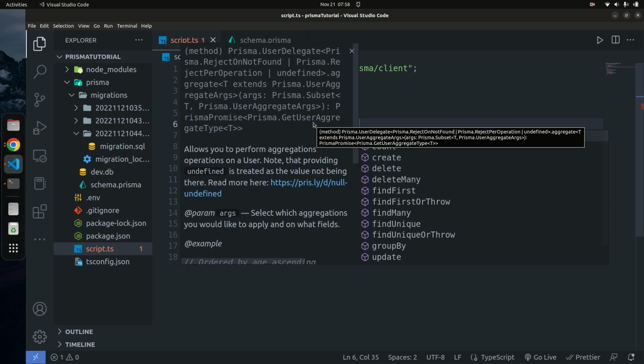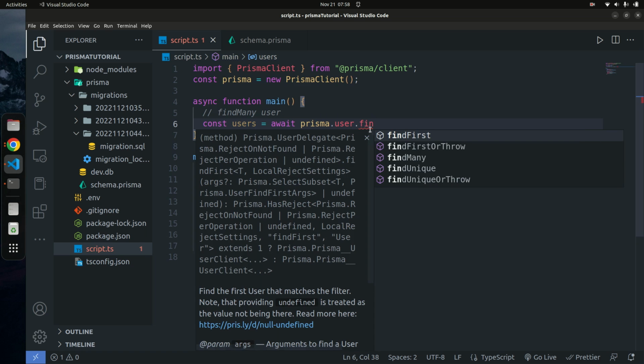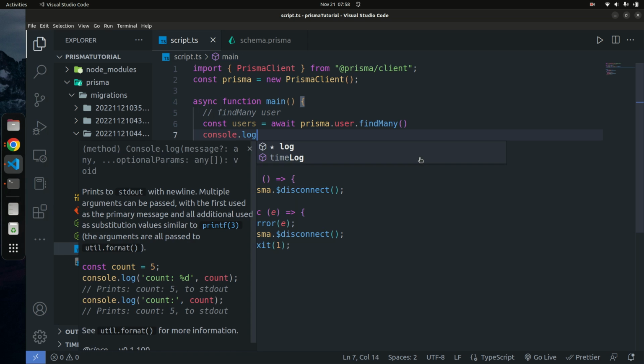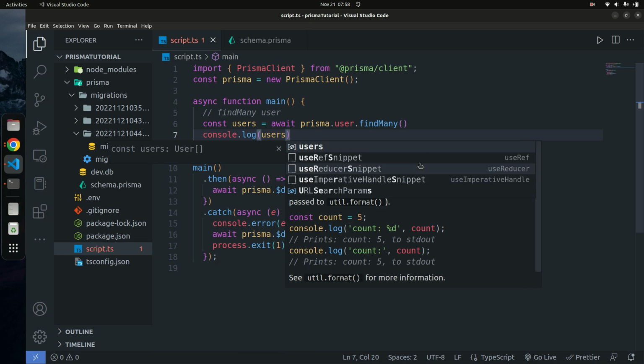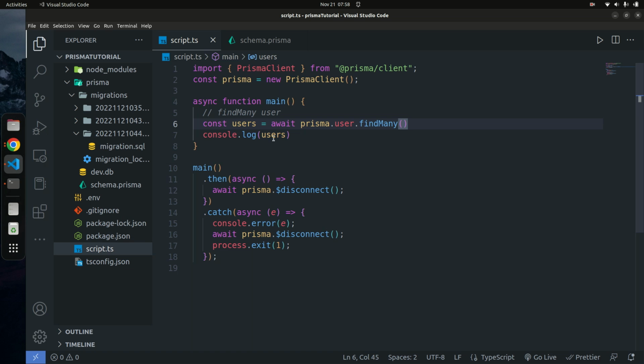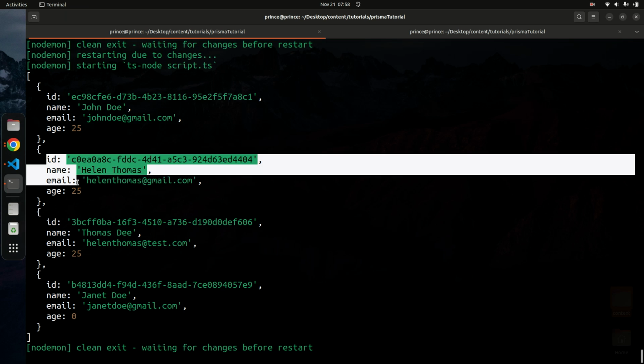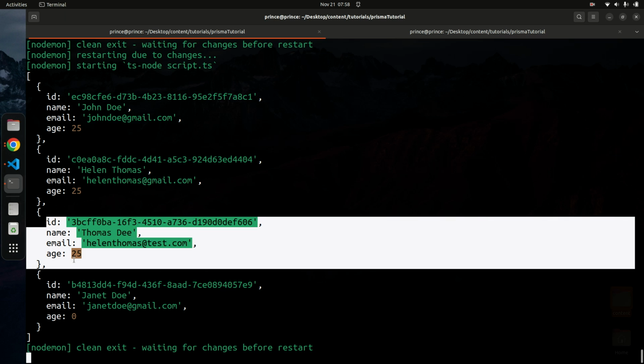So you can say find, and you can see we have all of this right here: findMany, findUnique, findFirstOrThrow, findUniqueOrThrow, all of that. We're just going to say findMany, and this is going to return to us all the users from our database, and then console.log, passing users just like that. It's going to find all the users from our database and return them to us. So we can go into our terminal right here, and you can see we have all the users being returned to us. I think there are 4 users, all of them returned from our database, and all of them have their IDs, their names, their age, and all that information.